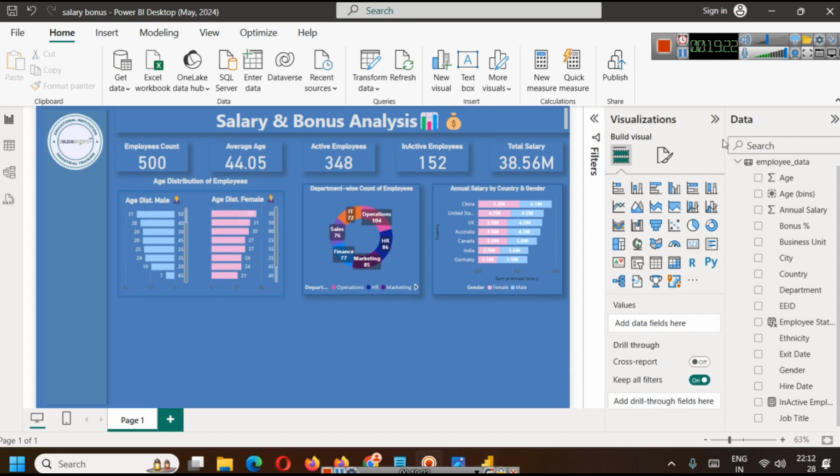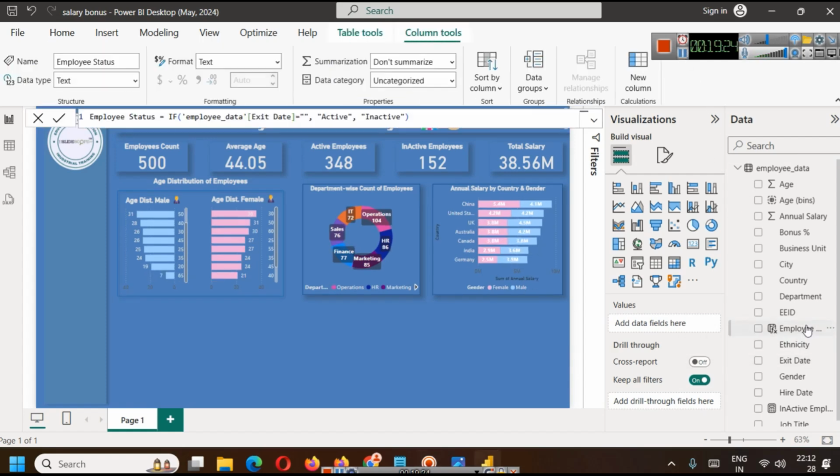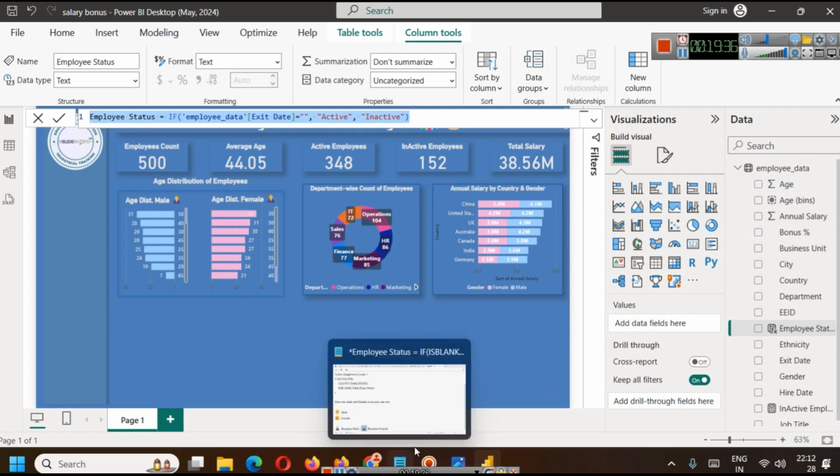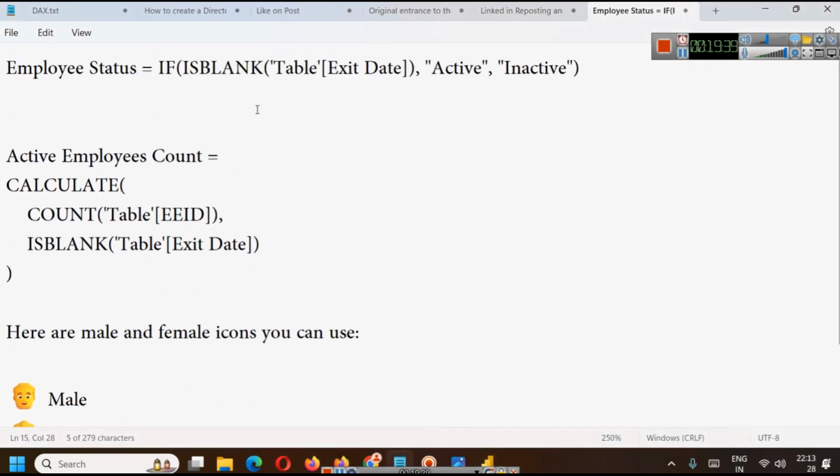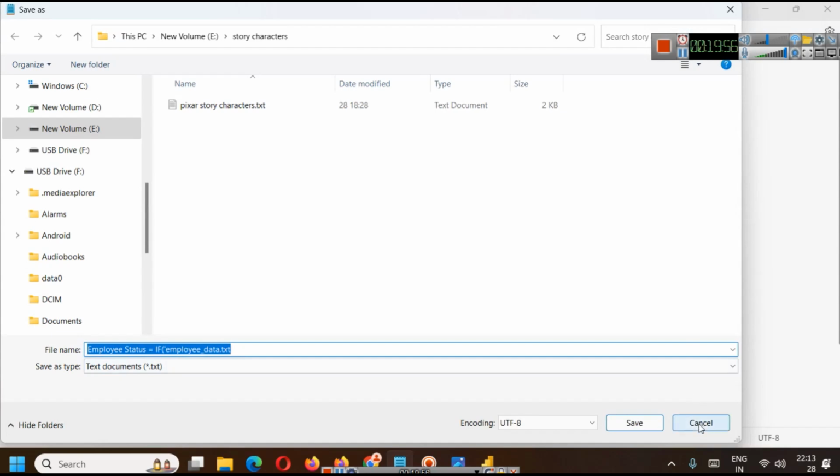Now there is one simple thing I want to let you know. When we created this, at that time I used formula if is blank, but I don't know for some reason after changing it has stopped working. So I changed it to this. This is also the same thing. Here we are saying if employee data exit date is equal to blank, right? So earlier it was given as blank, but somehow it became this empty value. So if that is not working for you, you can try this as well.